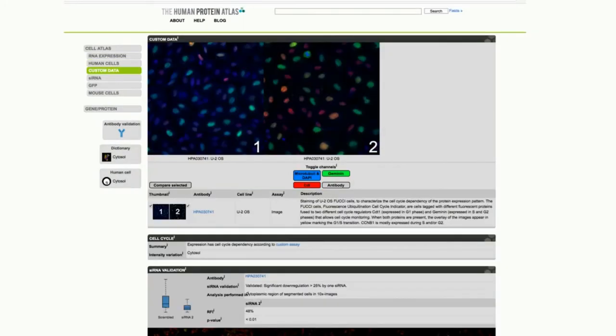The next section is something that we call custom data. So this can be different data from gene to gene, protein to protein. Sometimes it's a super resolution image using STED microscopy. Sometimes it's colocalization with a particular cellular marker. And in this case, we have stained the Fuji cell line to demonstrate the cell cycle dependency of cyclin B1 expression. And then you get to the validation data.